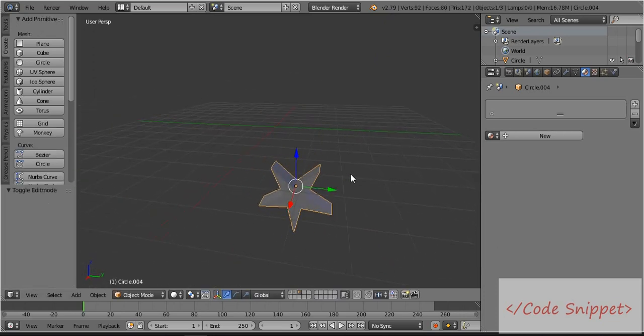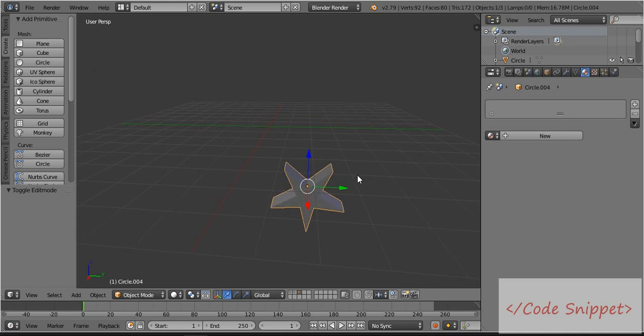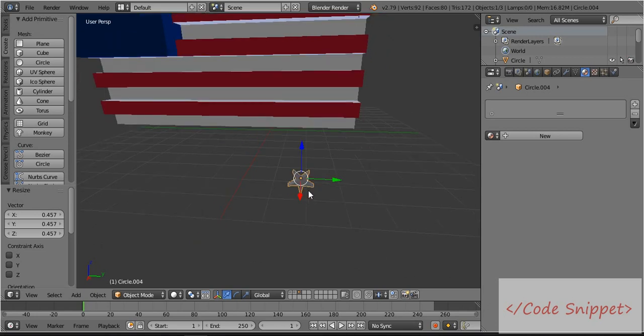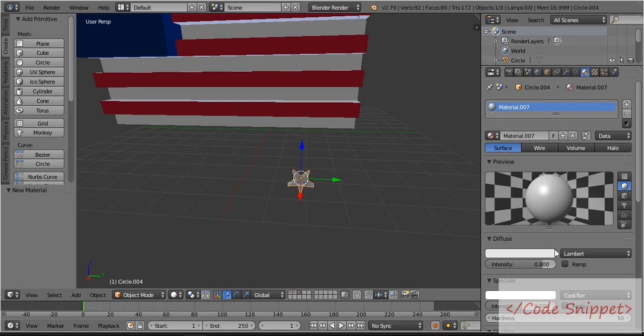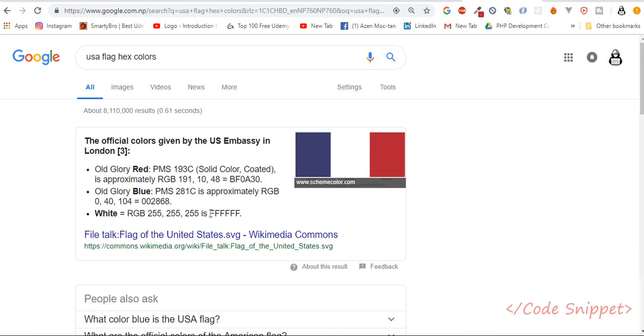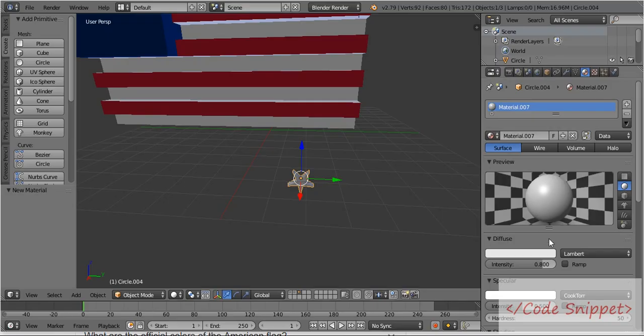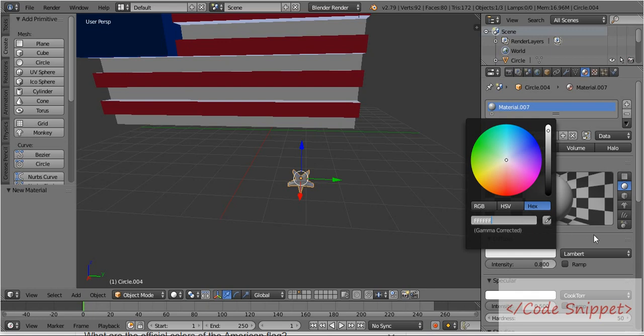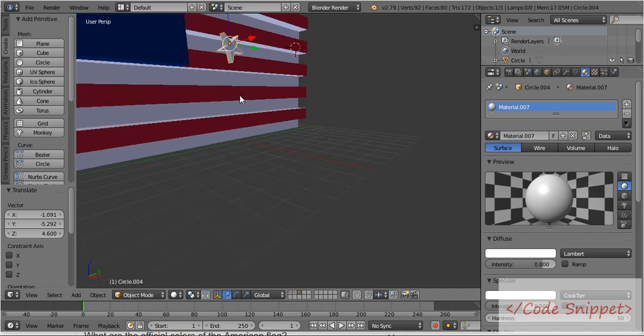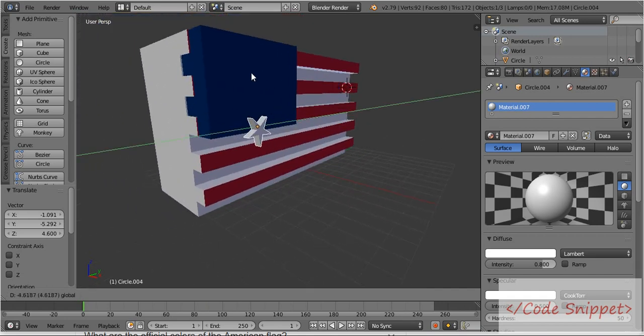So exit from this mode, then press Alt H to unhide everything, then select this star, scale it, and color this star too. The color is same as white, and the white color code is FFF. So let's put that in there. Now let's put our star into this blue area.